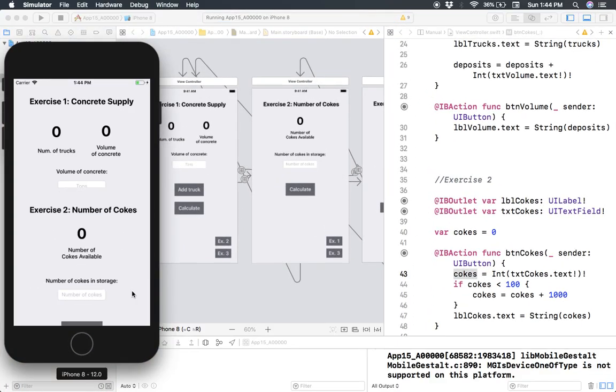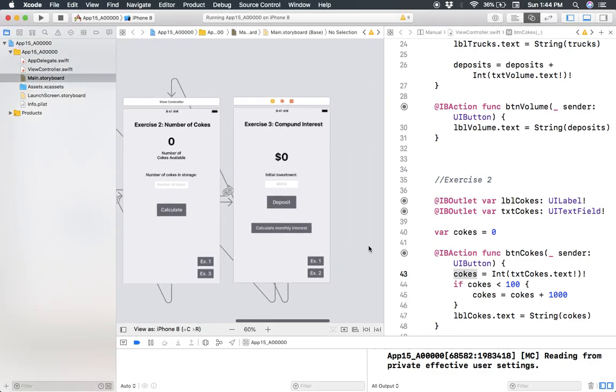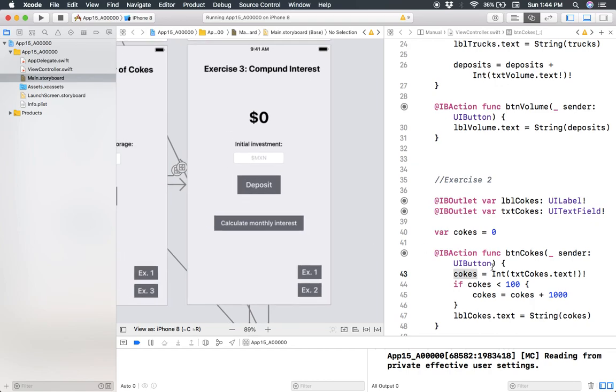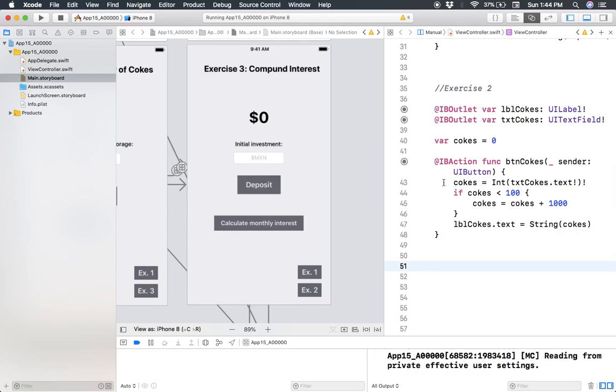Let's head over to exercise 2 and let's do our same example as before, 80. So we get 1,080, but if it were 120, then we don't add 1,000 to it. Perfect. Lastly, let's focus on exercise 3. During the class we had an error which I couldn't figure out, and the error was regarding getting the value of a text field incorrectly. So let's try it once more. Exercise 3.